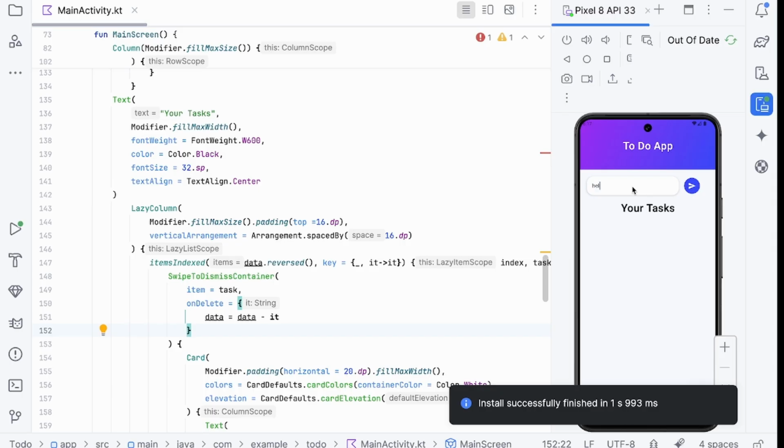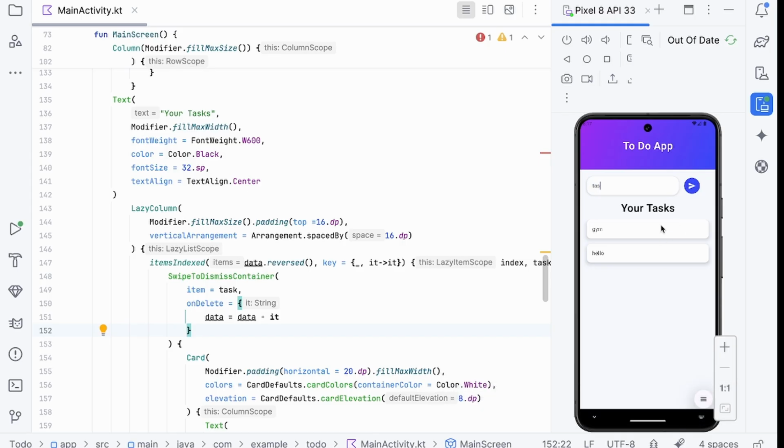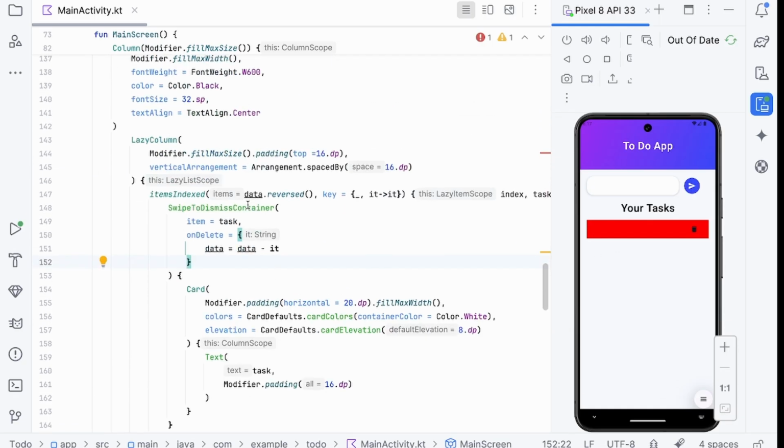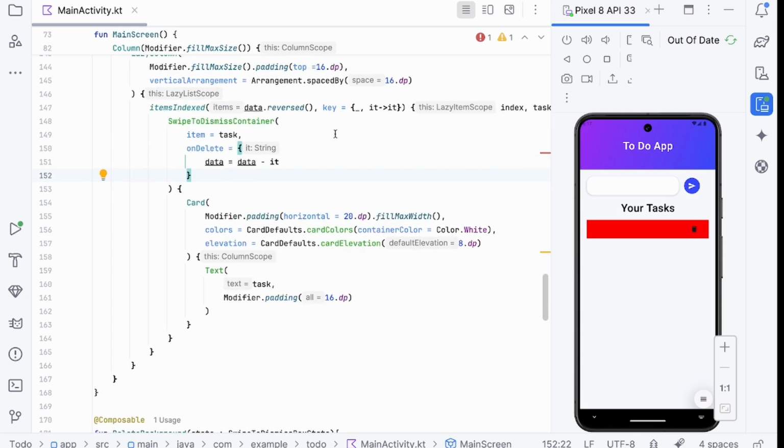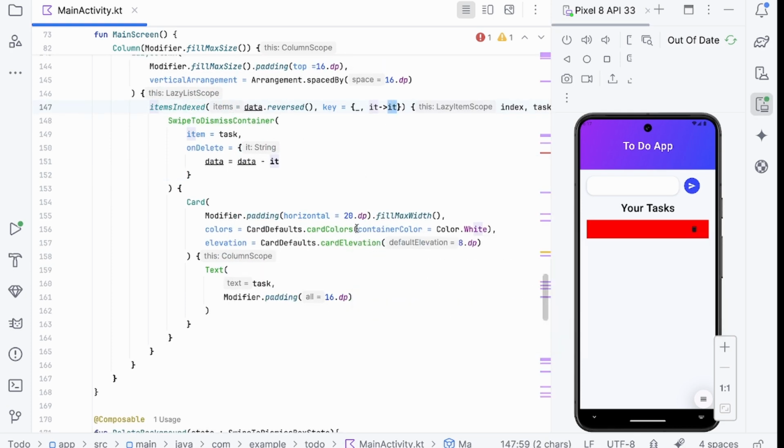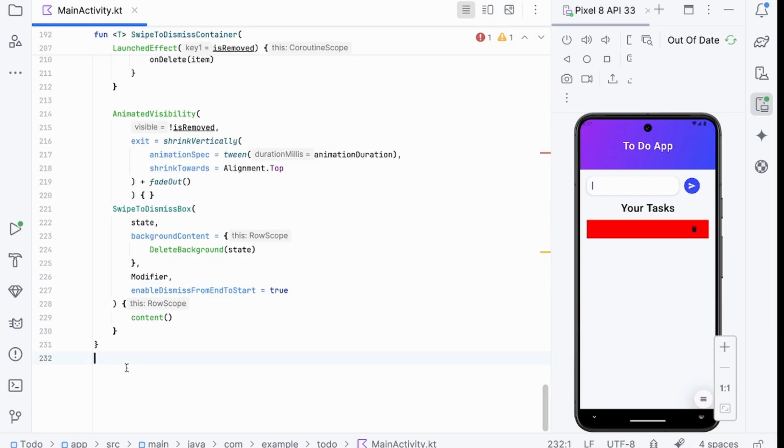If I add something like hello gym task 3, I can now remove this with animated visibility. And few more cases are there. If I again just add gym, it will give the red background because I'm just passing the key, and the unique key is matching with the string. So for this, it's a completely optional part.